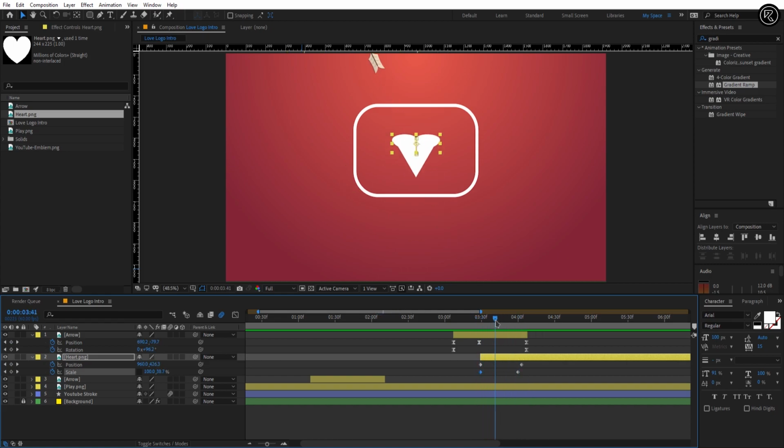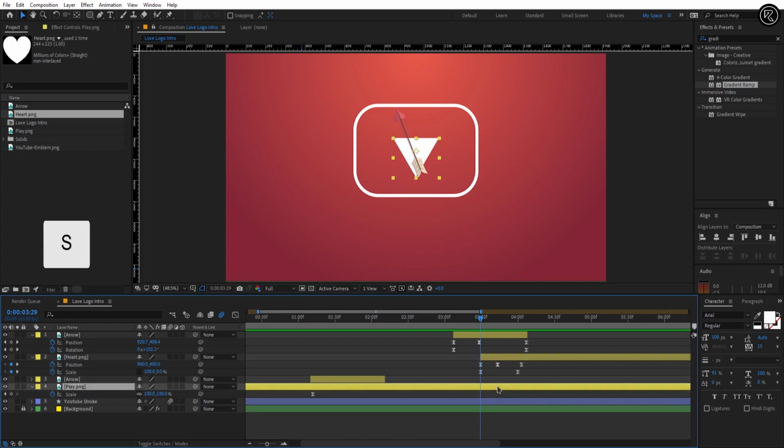Now come to 3.43 frames and set position Y value to 380. Select all keys and easy ease them. Cool. Now we got our basic shape changing animation. Come to 3.44 seconds, here set a key in the play layer to scale, go to 4.7 seconds, and scale down to 80. Now open position and come back to 3.28 seconds, and set a key.